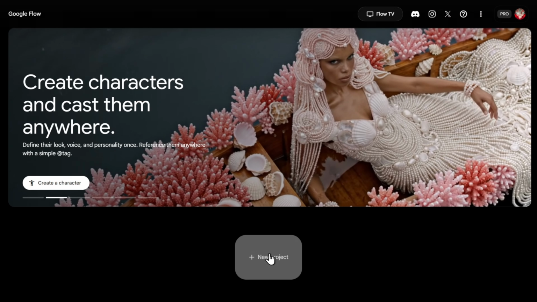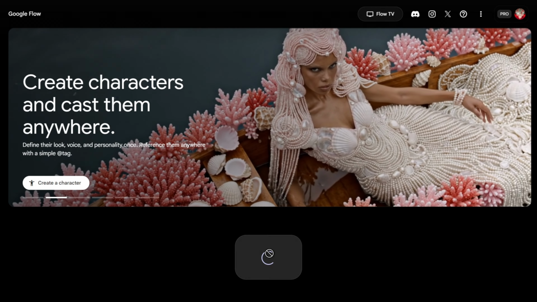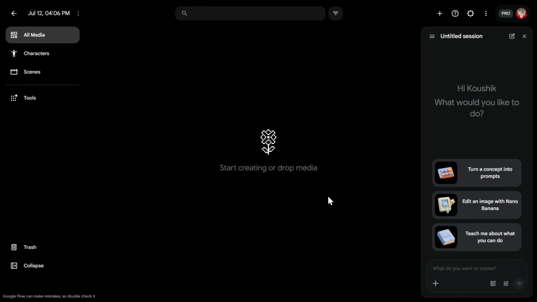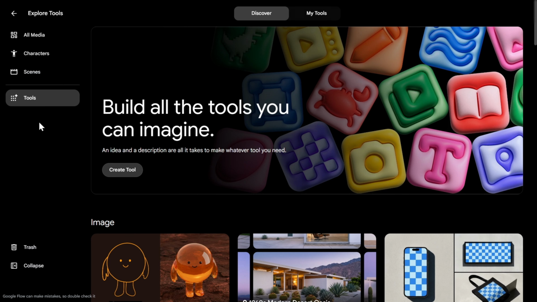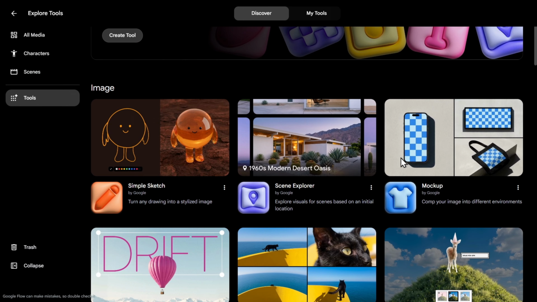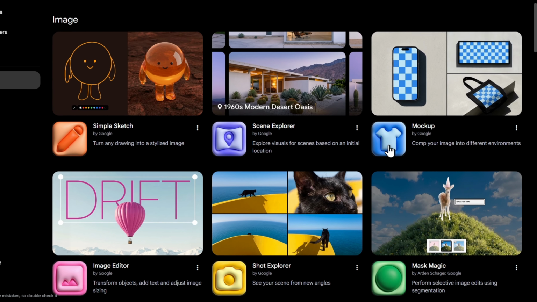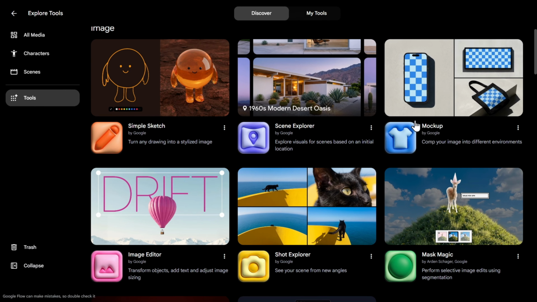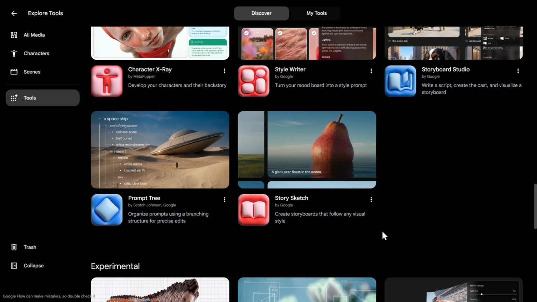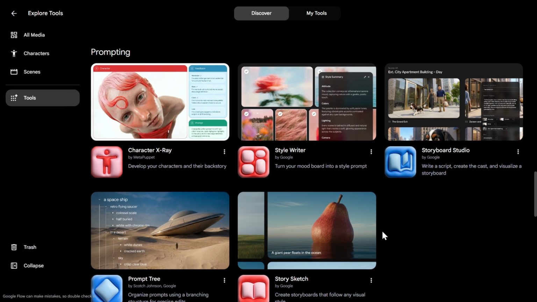Let's jump in. To begin, create a new project. Once you're inside the workspace, open the Tools panel from the left sidebar. You'll notice several creative tools available, including Sketch Tool, Mockup, Magic Mask, and even the option to build your own custom tools. I'll cover those in another video, but for now, scroll down and launch Storyboard Studio.